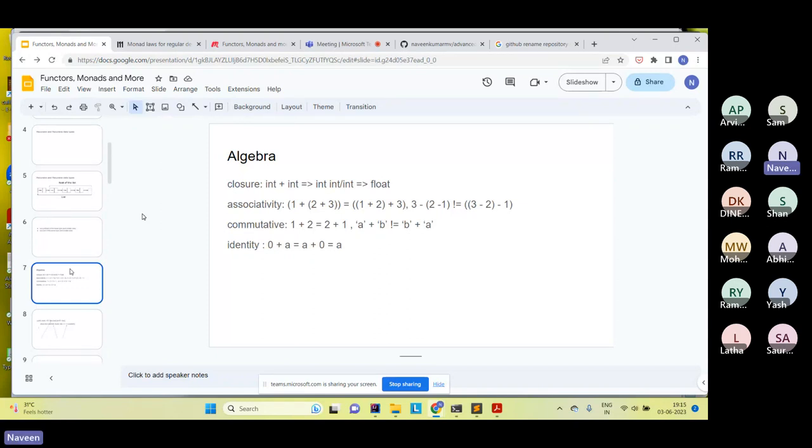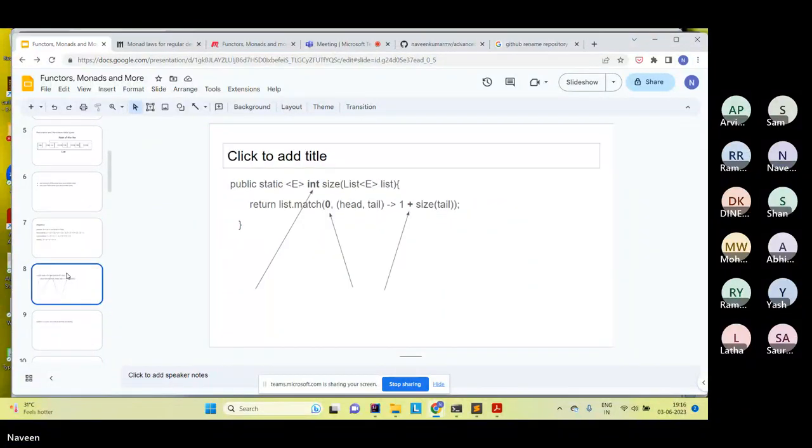Another property I want to talk about is commutativity. You can interchange the operands for addition and still get the same value. But the same thing is not true for, say, concatenation of strings. One of the key things in algebra is the concept of identity. In addition, if you add 0 to A or A to 0, the result is equivalent to A. So 0 is the identity for addition. Folks, I hope all of you are comfortable with these constructs. Yes.